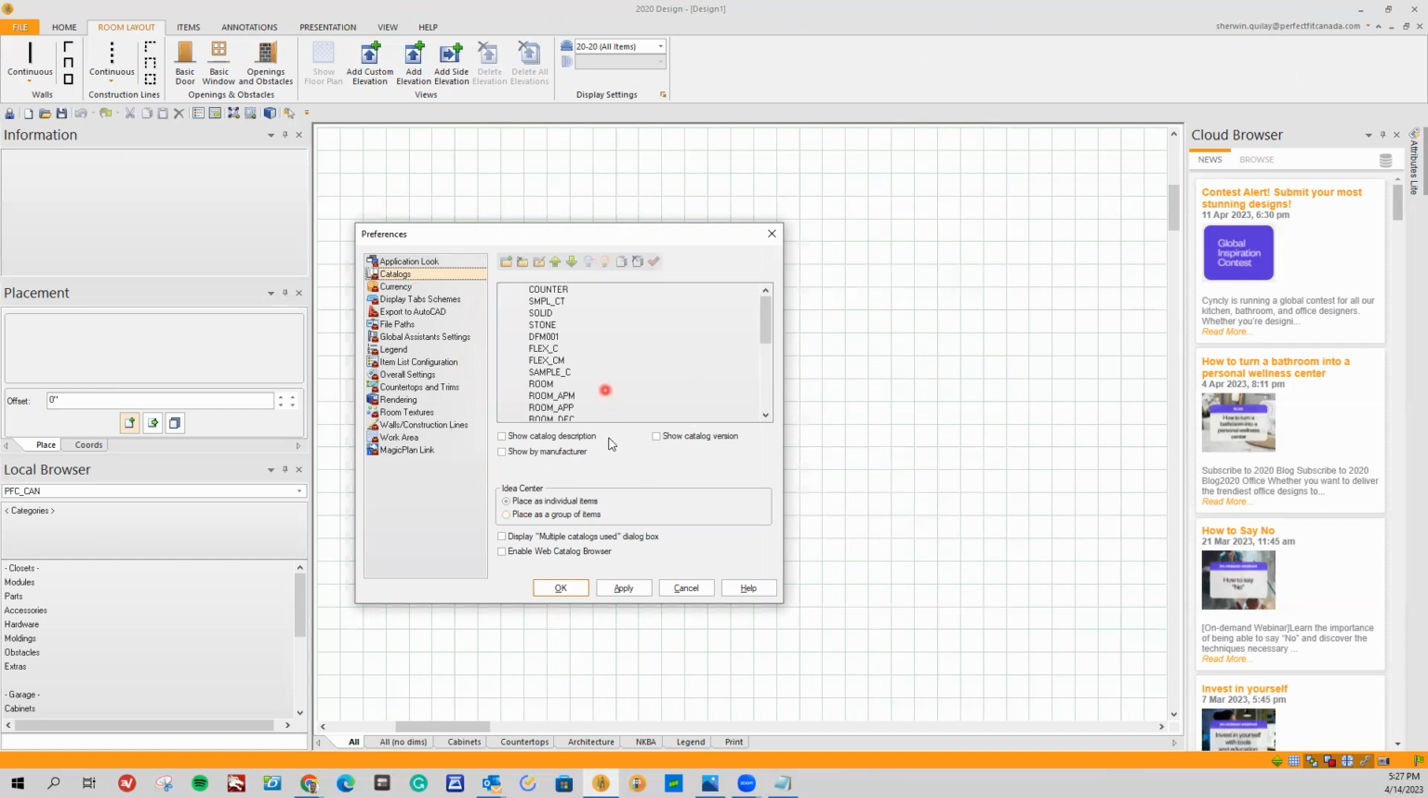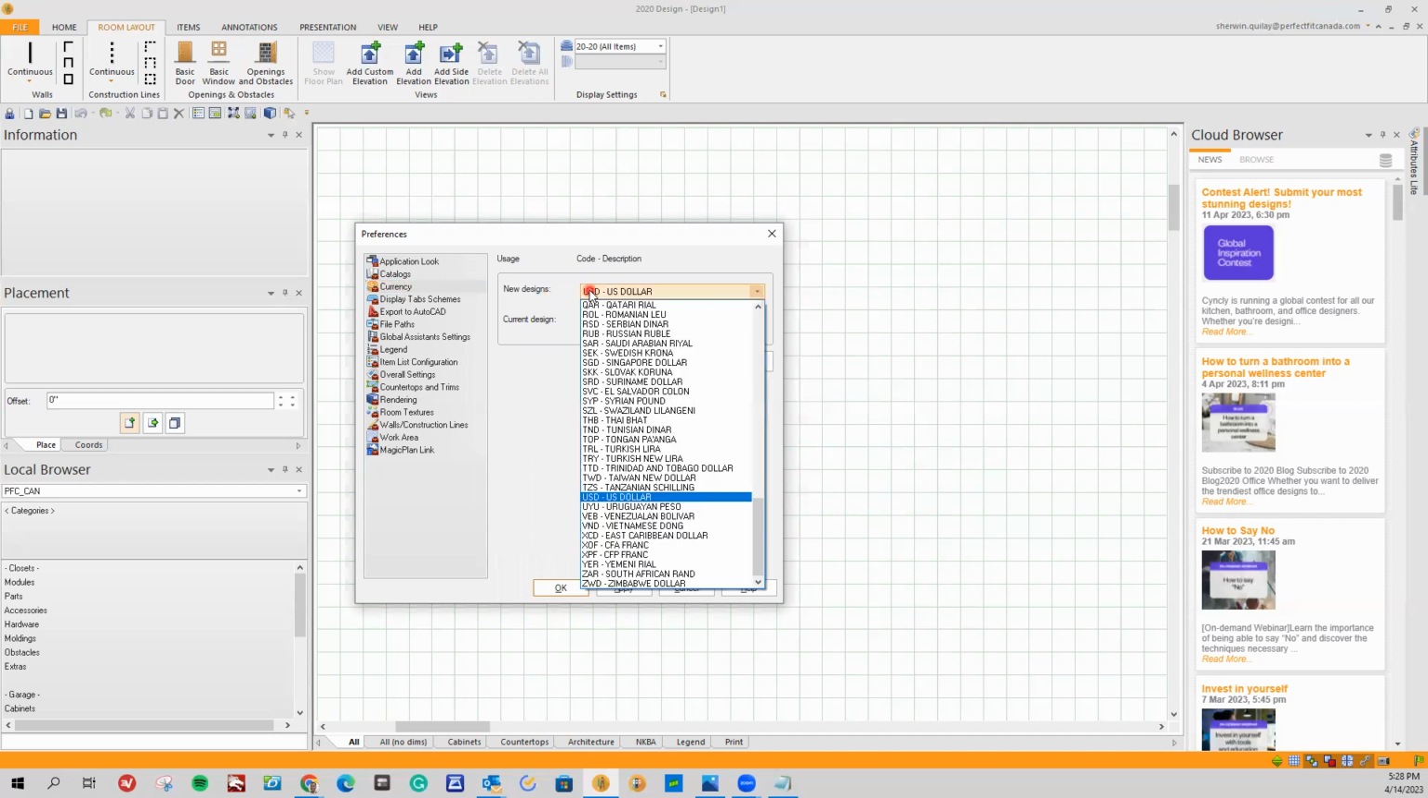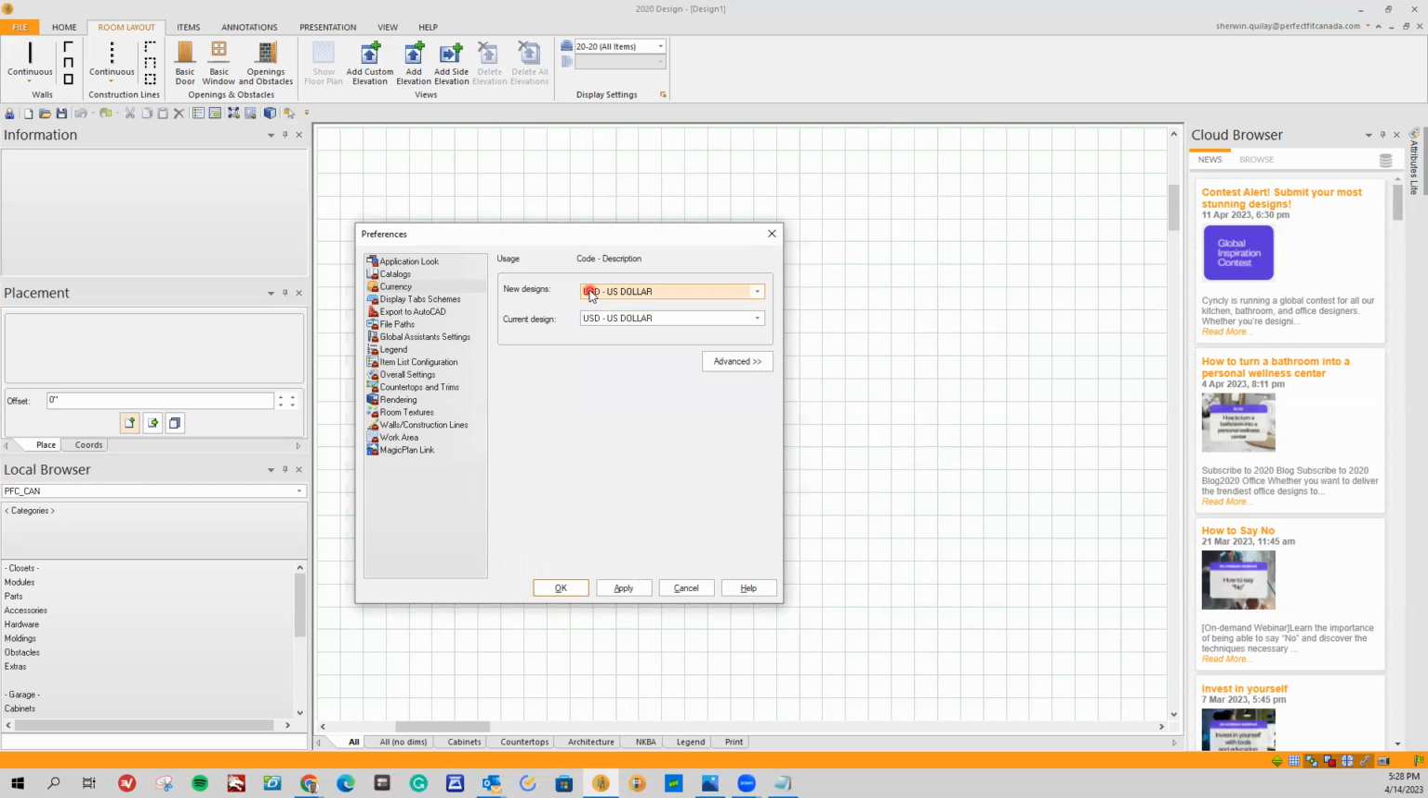Next is catalogs. Please leave this alone. Leave it by default. A lot of these catalogs from different manufacturers, they want you to keep the actual catalog preferences alone by default. So let's leave that alone. Next is currency. This is mainly towards retail product. When you want to give a quote using the program, you can select the type of currency that you have. If you're not using the design program for quoting purposes, this won't apply. So again, you can change it to the type of dollar that you'd like if you wish.